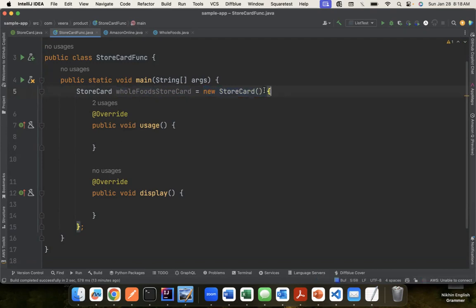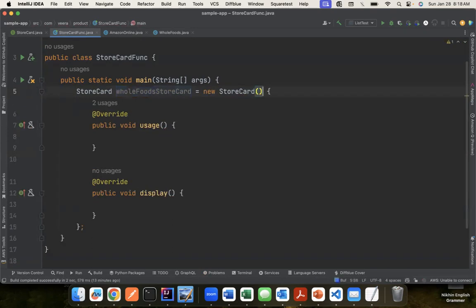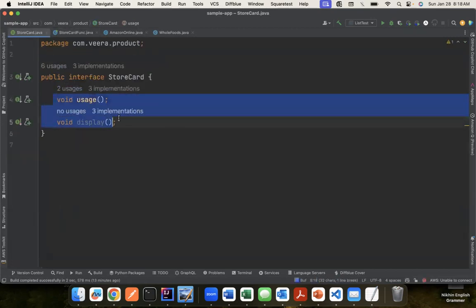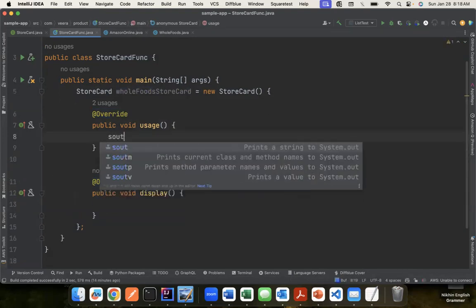Generally, if it is a class, we'll put a semicolon. Since it is anonymous, we use curly brackets. And whatever we are writing in the store card, the public void usage, which overrides, and the public void display, which again overrides, then you write your own implementation here.